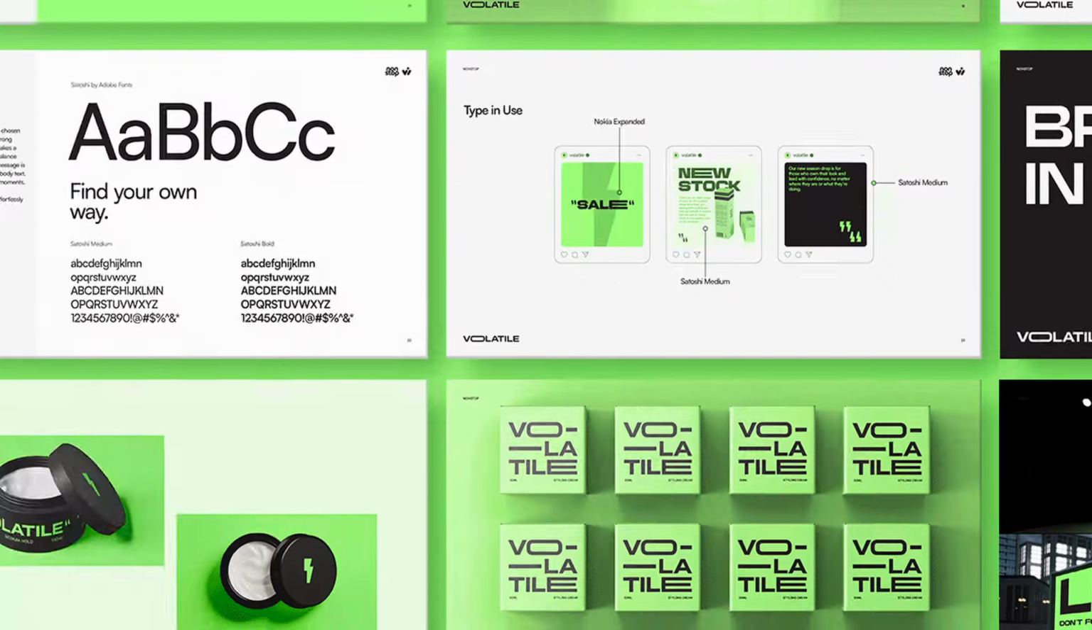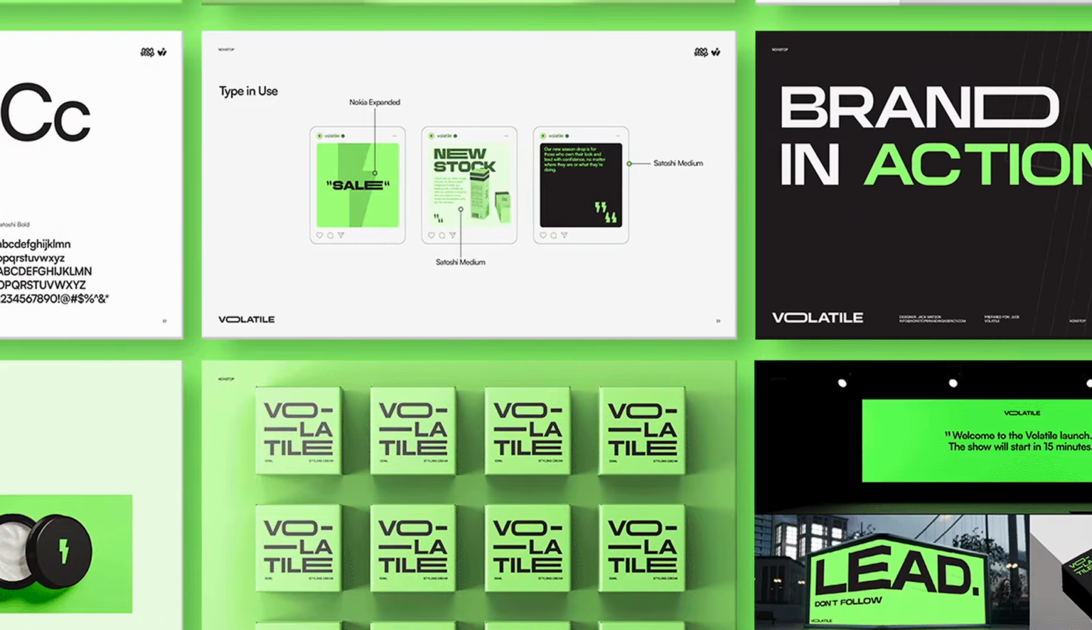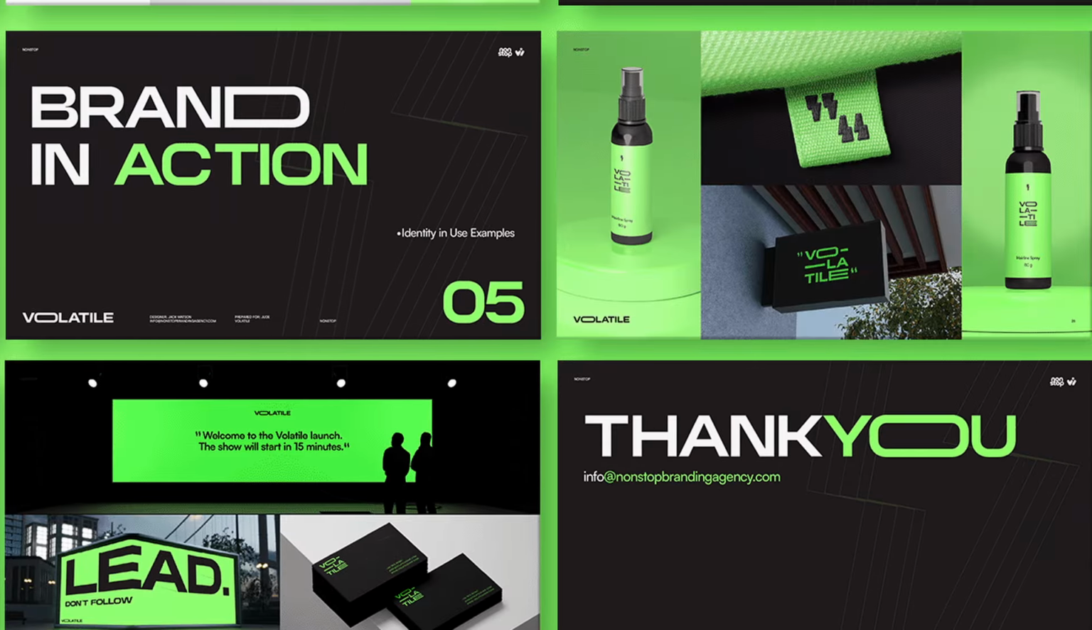Brand in action. Finally, we showcase real-life applications of the brand in action. This includes how it looks on packaging, in advertisements, or on social media. And this is crucial when we present our brand to client, because now they can start to visualize how their brand is going to look in the real world.